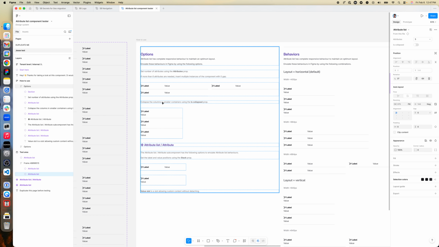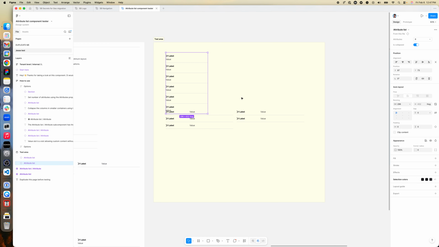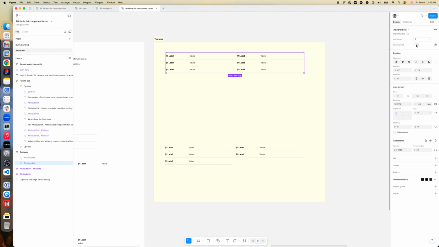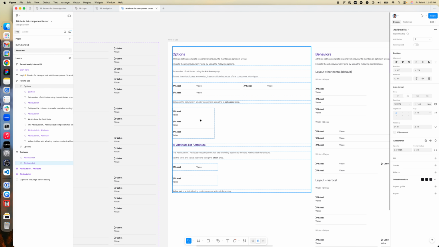Collapse the column, using the is collapsed prop. Let me just delete this and just get rid of this. Okay. Is collapsed. Okay. That makes sense. And that's nice that I'd be able to do that without having to, I could just copy and paste this, I don't know, in a smaller screen and keep all the content. So I like that. That's cool.